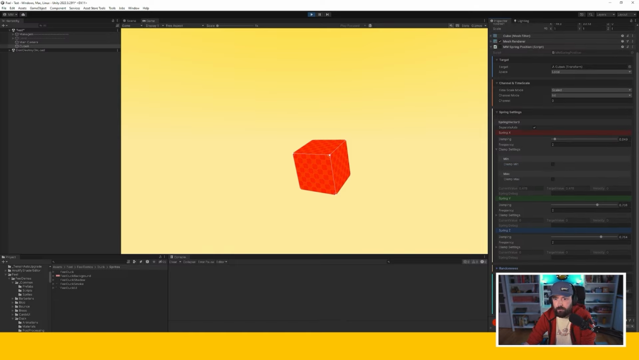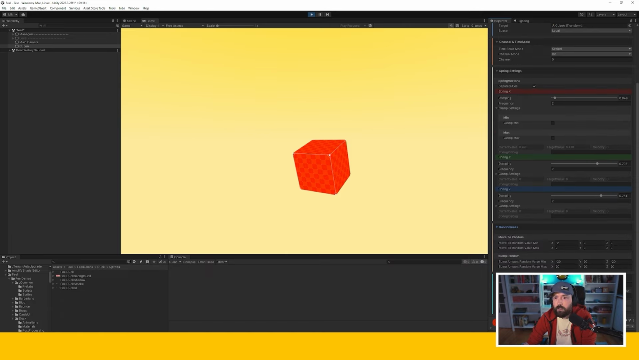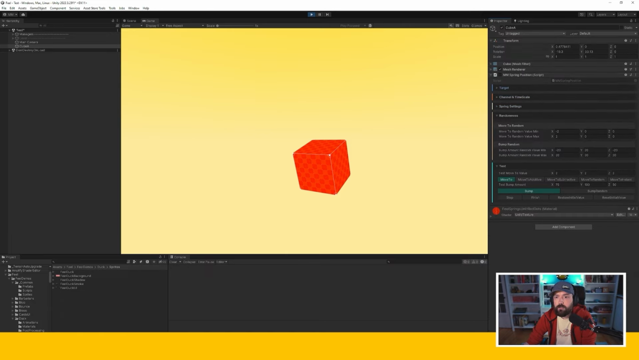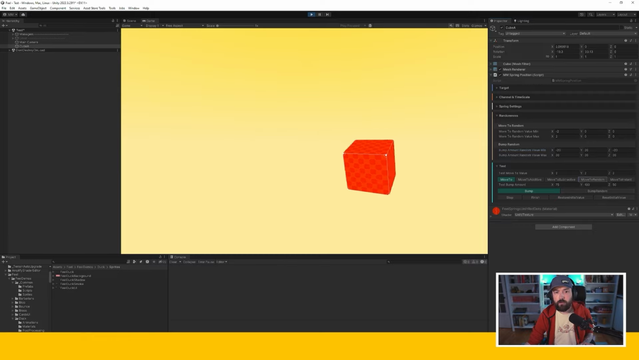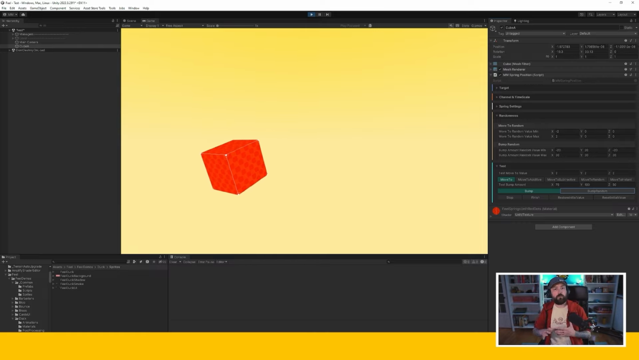Moving on, I have randomness. I'm gonna start collapsing these. All right, randomness. So these let me define the random values that are going to be picked by the spring every time I call either move to random like this or bump random like this. So these are two methods that you can call when you're calling methods on your component. You can either specify values and say I want to move to that particular value, or you can say just randomize, you know, like go to any value within the parameters you've specified.